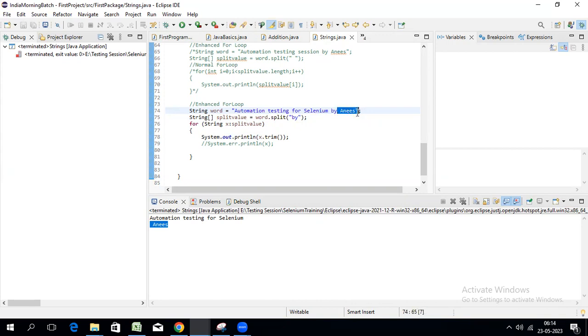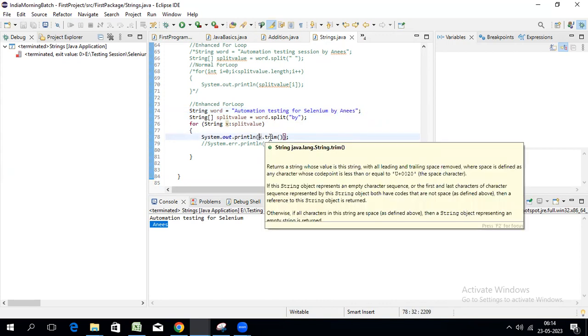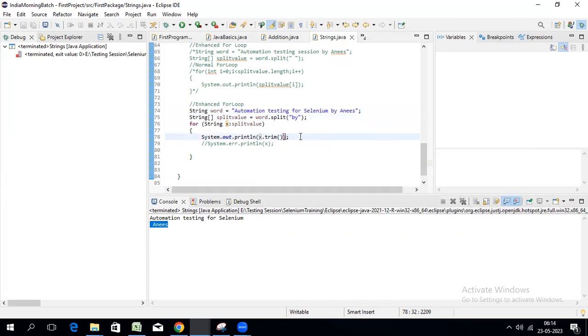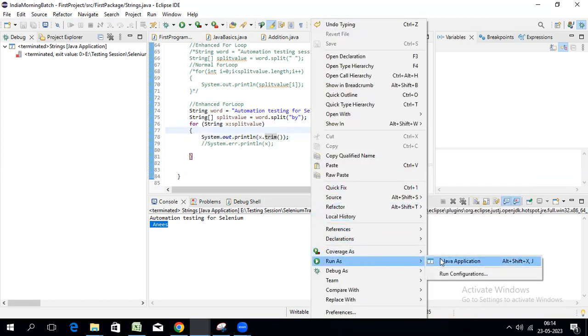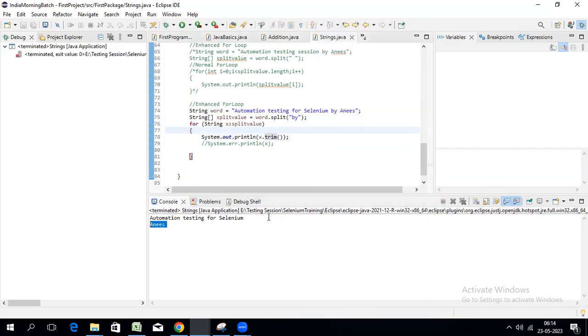So now we don't want that space. What we can do is tell the variable dot trim. Trim means it will cut the space before and after. Clear? So now if I run, see there is no space. Are you able to see space before Anis? No, right? So we are using trim. Now, but by is missing.